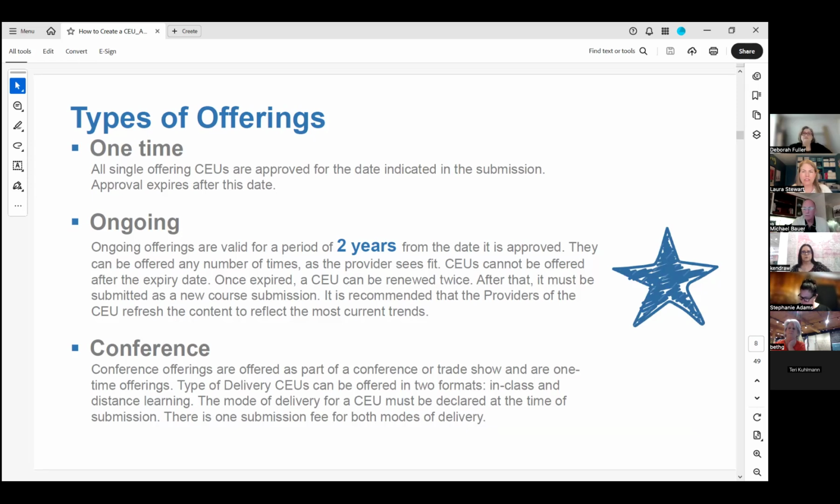That is so true. For the conference, it just gets a one-time number and it is not a number that stays with that CEU. It's just for that one time. And that's only because the rigor to get it approved for a conference is way lower. There's much less work that you have to go through to get it approved one time for a conference than to get it approved for an ongoing CEU.